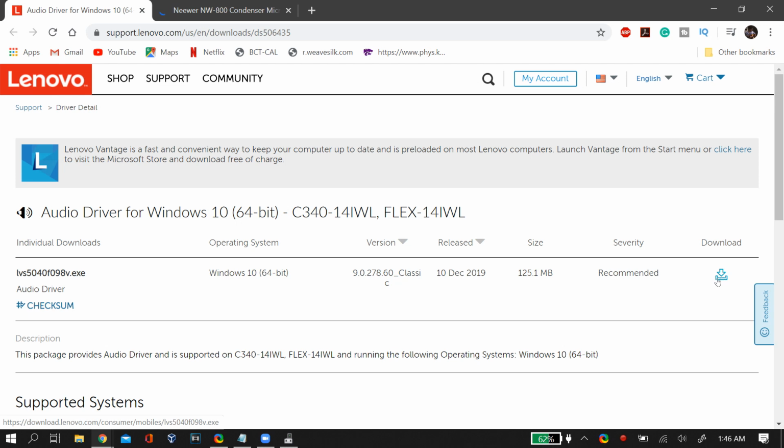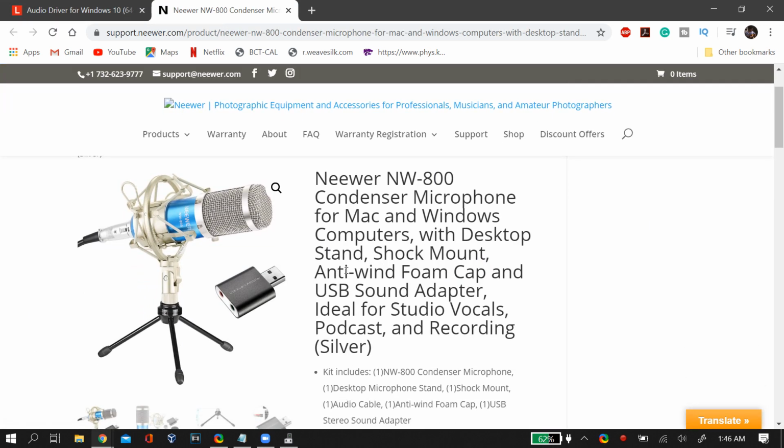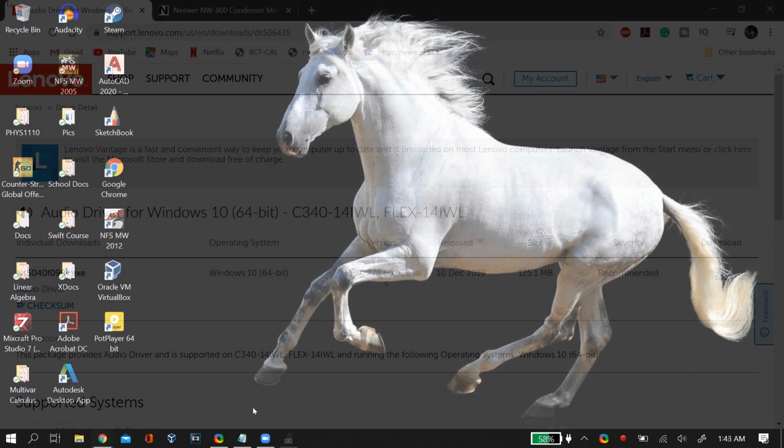And if you're using an external microphone which requires its own drivers, then you go to the manufacturer's website of that specific microphone and then download the audio drivers from their website. After you have downloaded and installed the audio drivers, then just restart your PC and check whether the new drivers fix your problem.